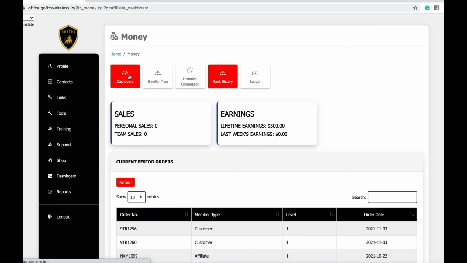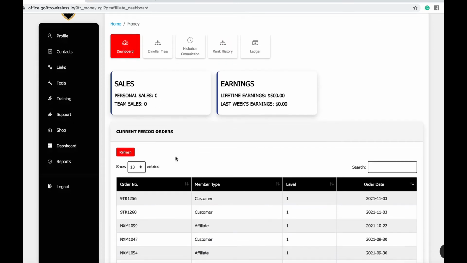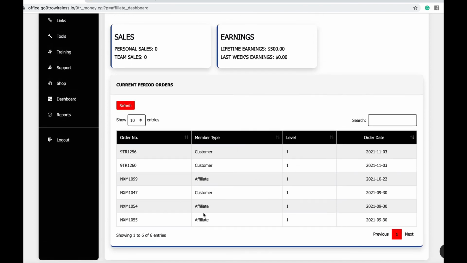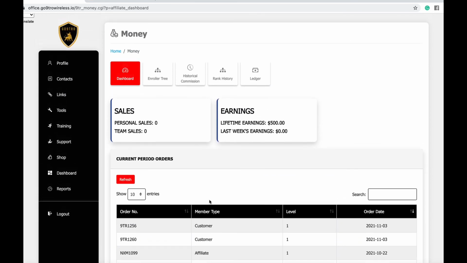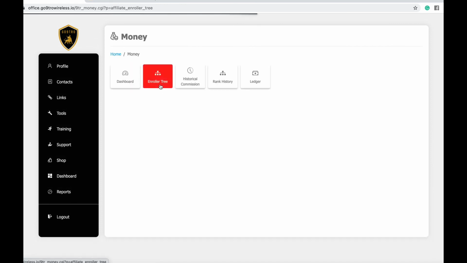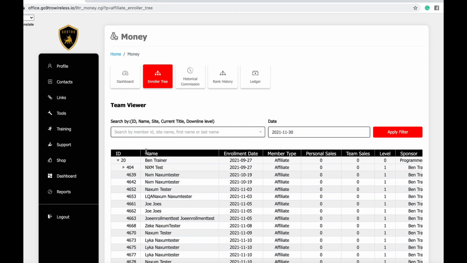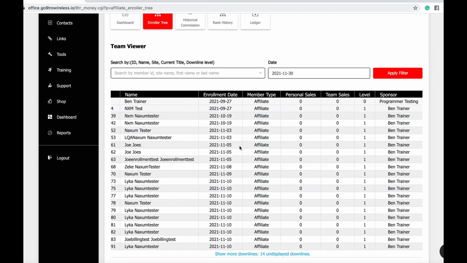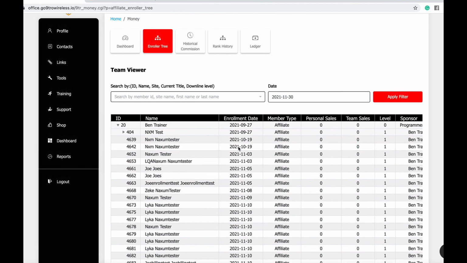Here you land on your full dashboard. You can view your sales for personal team. You can view your earnings for the lifetime. You can see what orders you have this period that you're going to be paid on when the period closes inside of the system. You can also view your enroller tree. Here you can see your own ID and then the people who are underneath you, what type of member they are, what their sales are, who their sponsor is in the system. So you can see all kinds of that information.